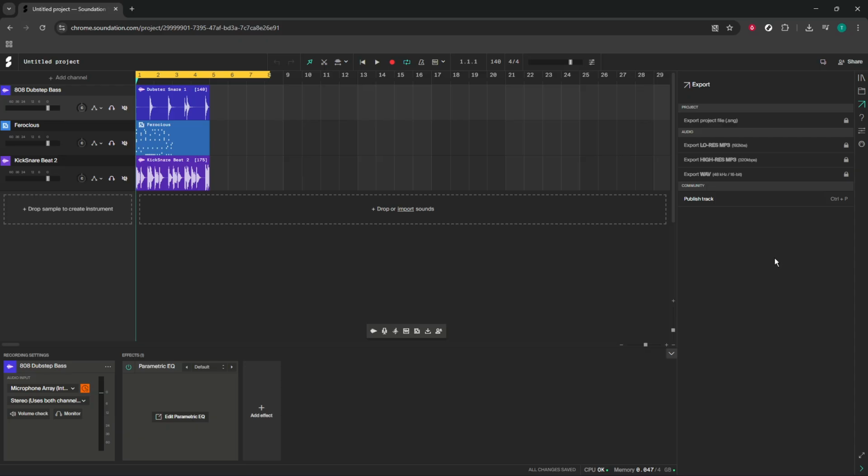If you need a smaller file that's easier to share or upload, choose MP3. High-res MP3 at 320 kbps keeps more detail and is ideal for streaming or quick sharing, while low-res MP3 at 192 kbps saves even more space and is fine for simple demos. Keep in mind that MP3 and WAV export options may require an upgraded Soundation account, so if you don't see them, check your plan. After you select the format, the song will process, also known as rendering.